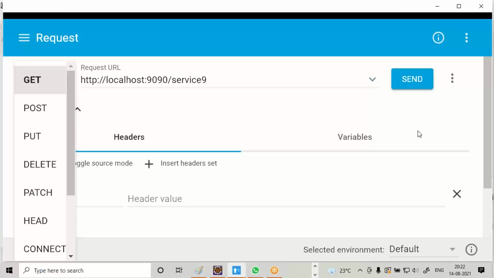Post is for posting something to insert into the database. Mainly, if you are talking about the database, post is for inserting a record into the database.